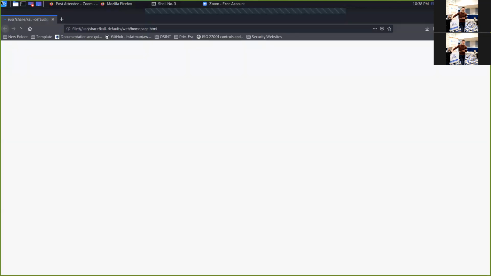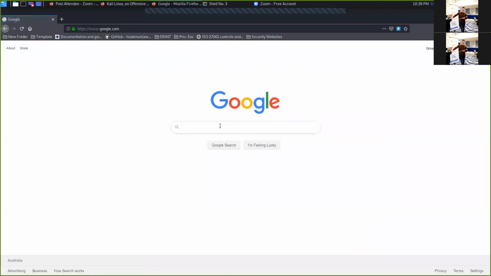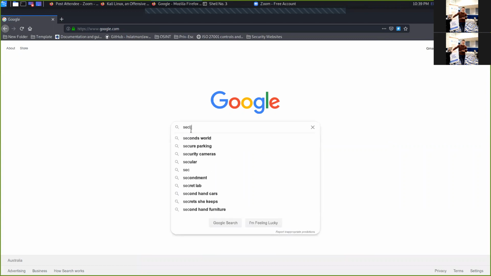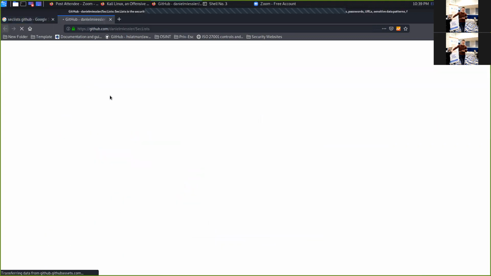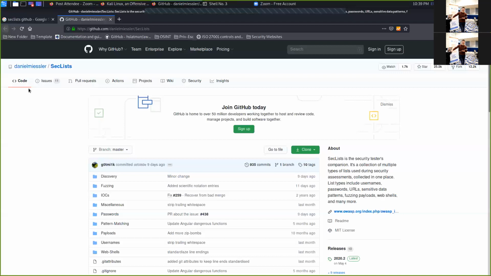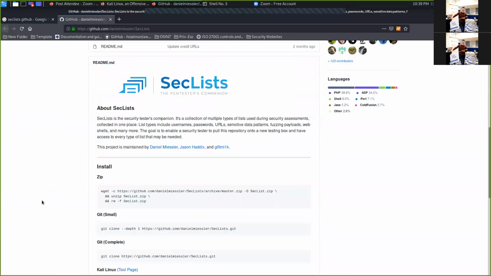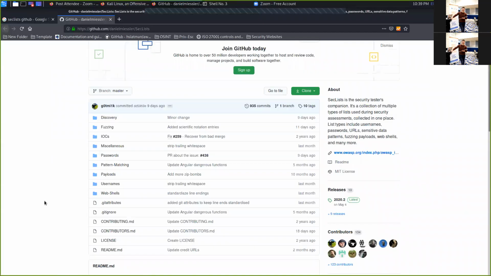Let's fire up Firefox, open up a private tab, and head over to Google, and then go over to SecLists on GitHub. If you guys are not familiar with SecLists, it's a really great, amazing tool. It's written by a guy called Daniel Miessler, and he's compiled a bunch of security lists, all nicely and beautifully segregated for us.